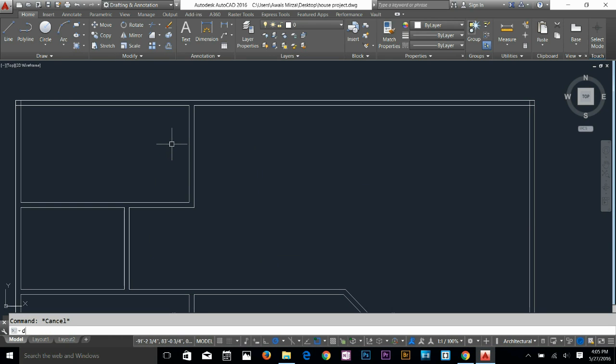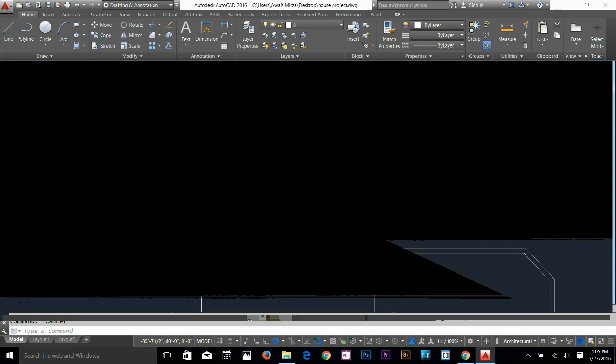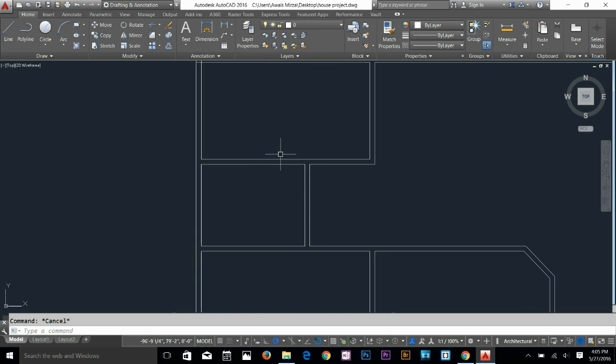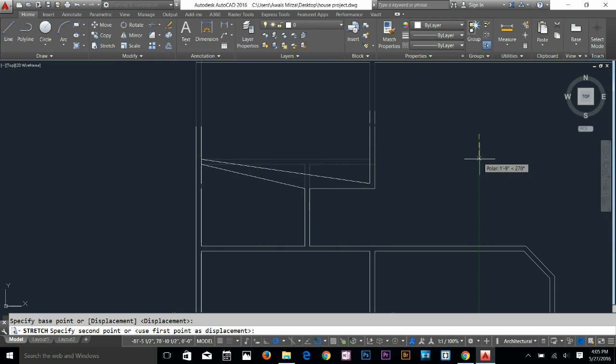And then use a DI for distance command. Check the distance. If you ever forgot the distance of something, you can always go and check it. That's 7 feet. Okay, so what I can do, I can use my stretch command to move this stuff a bit down. So let's use our stretch command. Okay, this is the stretch command. I want to select all of the stuff here and this line too, and I'm gonna click here and I'm gonna try stretching. As you can see, it's not properly working.